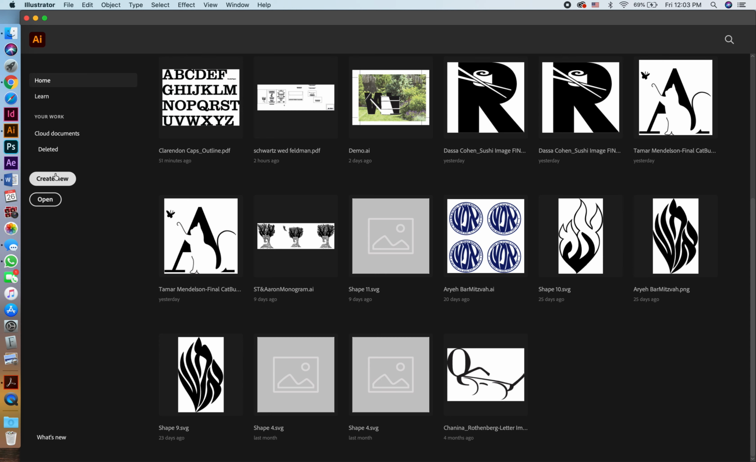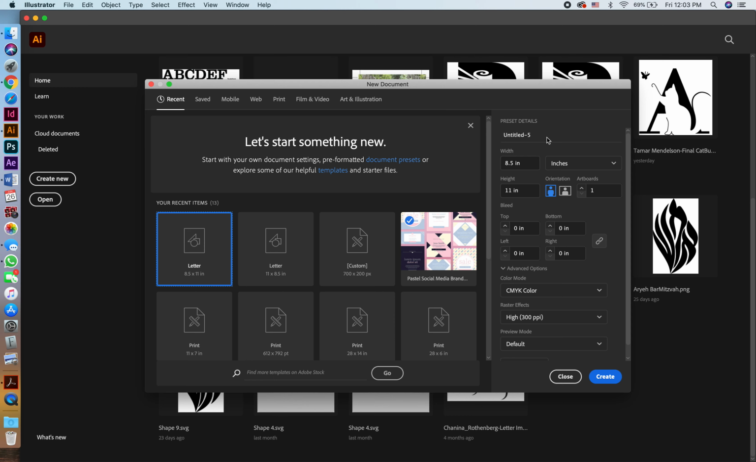Once you found your picture on Google Images and have saved it onto your computer, you are ready to start tracing it in Illustrator. Let's start by creating a new document. I want these projects to be called with your first name, last name, so mine's going to be called SD Schwartz_letter image. And then we can create.